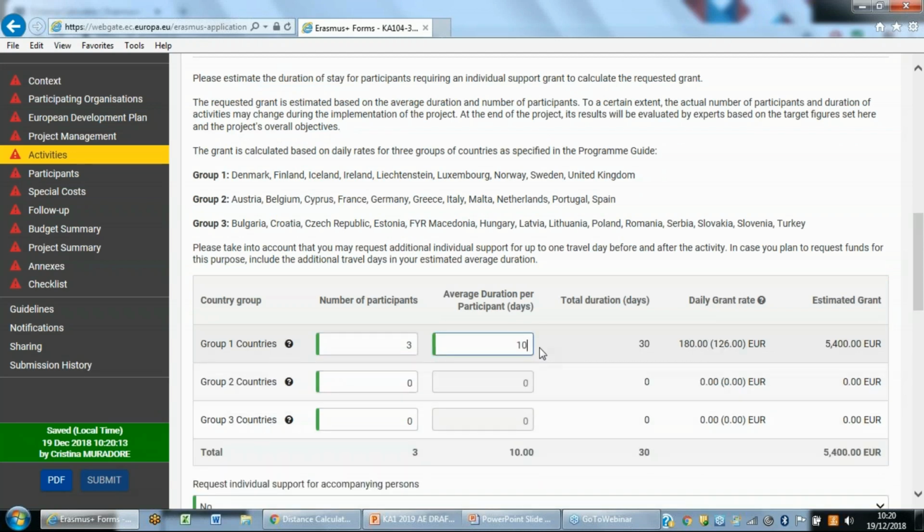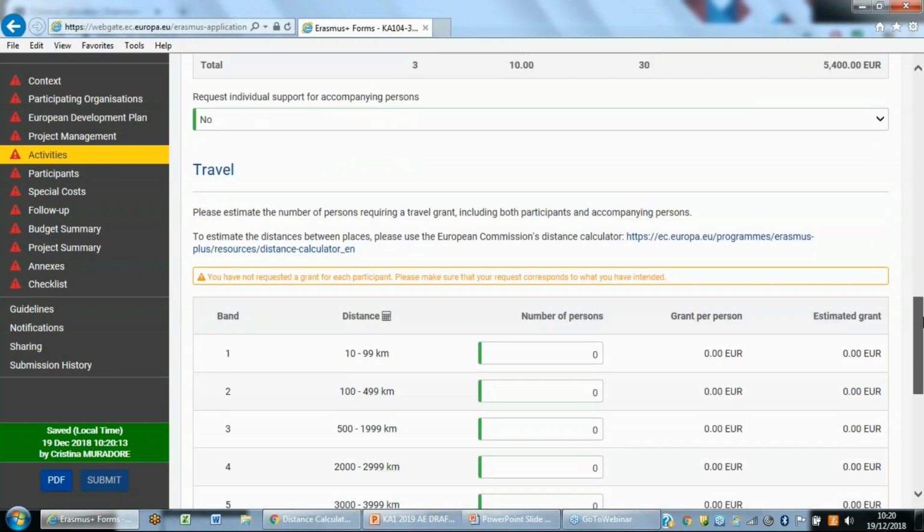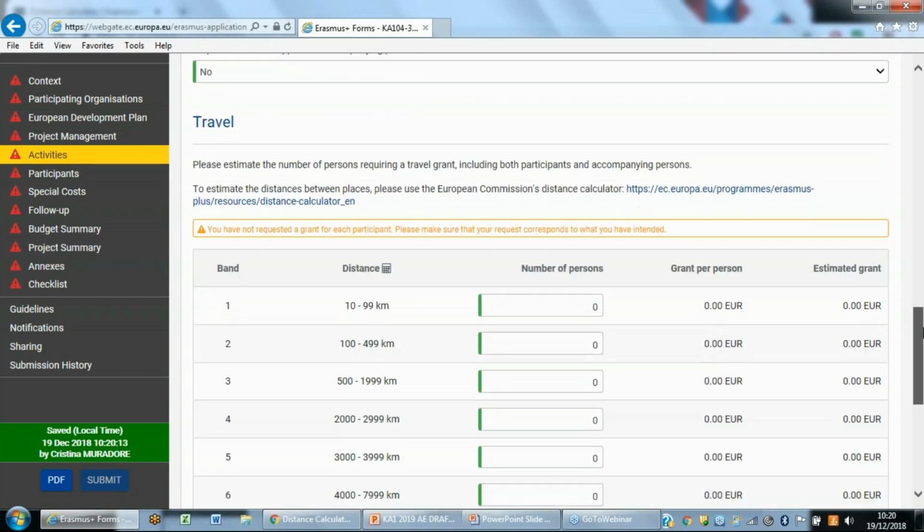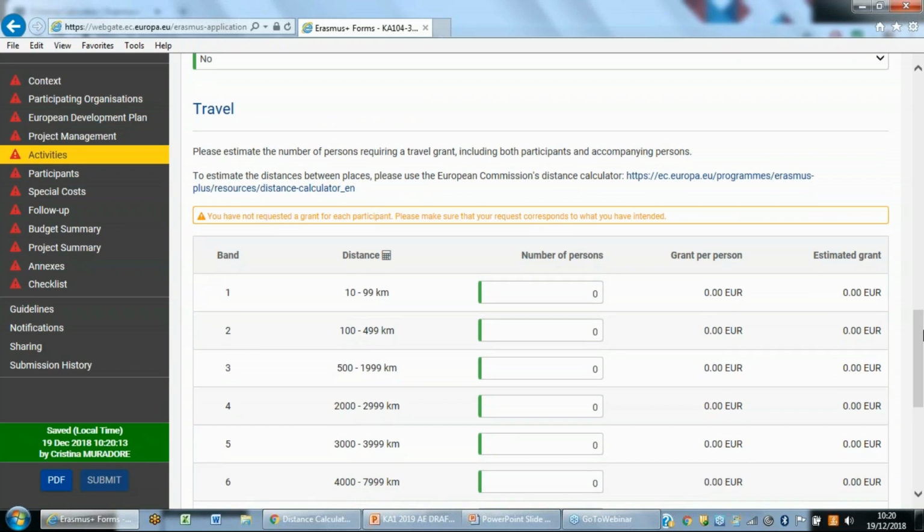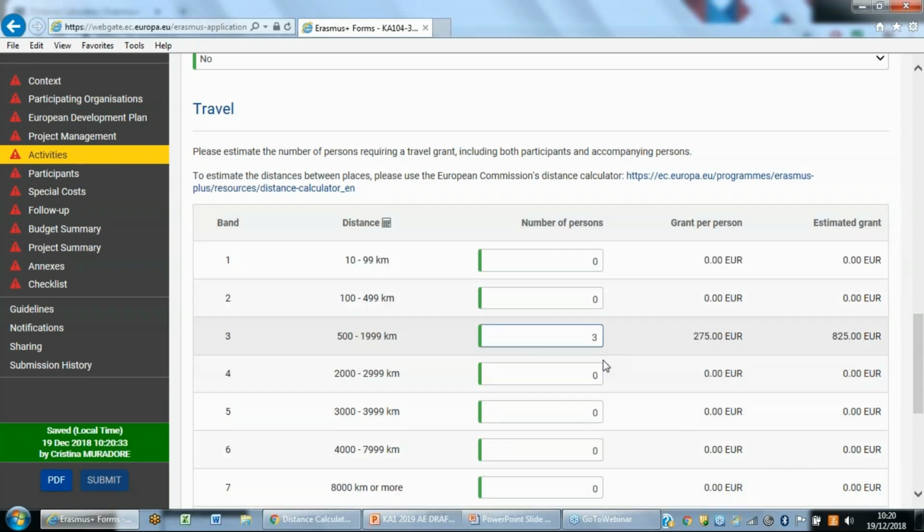We can now move into travel. If this was a different receiving city, we would check with the distance calculator. However, we already know that Helsinki, in this case, falls into the 500 to 1999 kilometer travel distance band. Check if you need to request any expensive travel costs and check the budget summary.